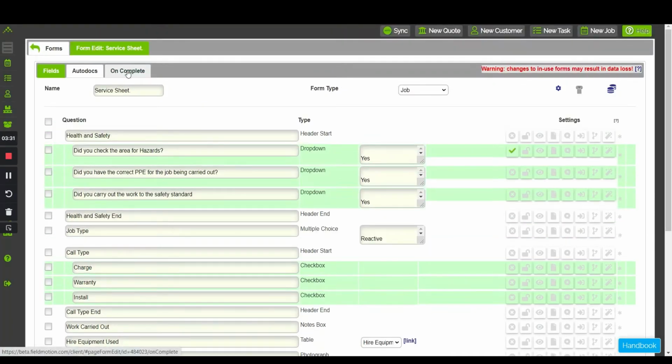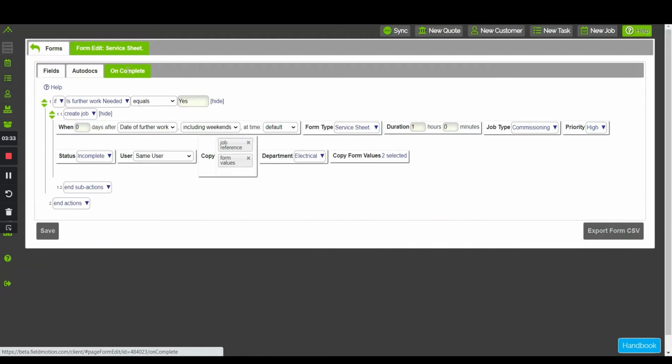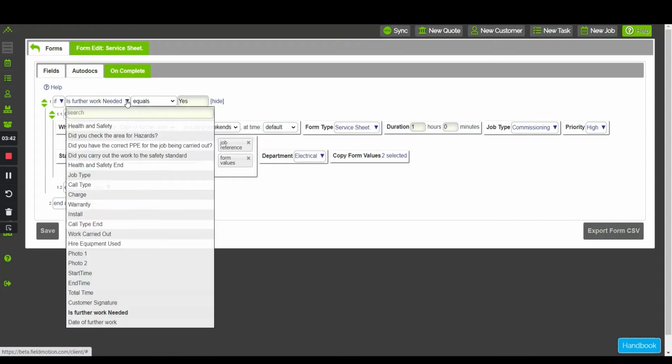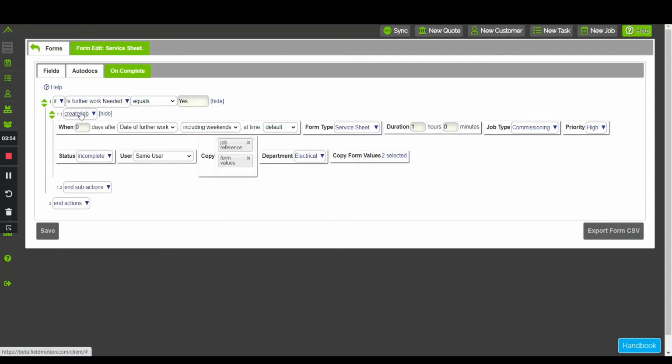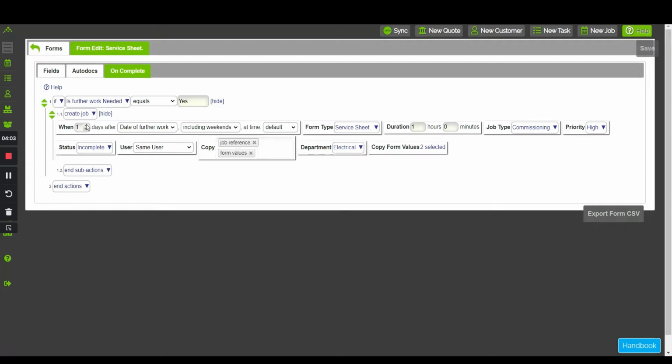So if I go into my own complete, I've got a number of things set up here. First of all, number one, if I click here, all the questions in the form will appear. And you can see is further work needed. So that's what I've selected. Equals yes, create a job, and then we've got a number of things we can do. So we want to create a job. In 0 days, that means we're going to create it immediately, or you could have it in 1 day.